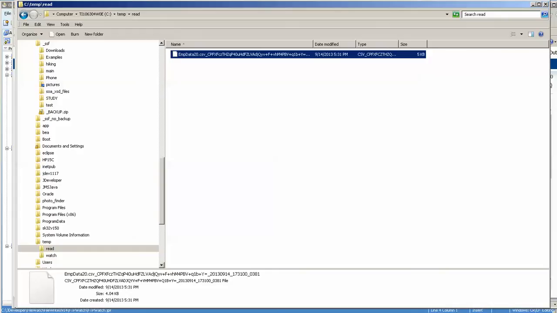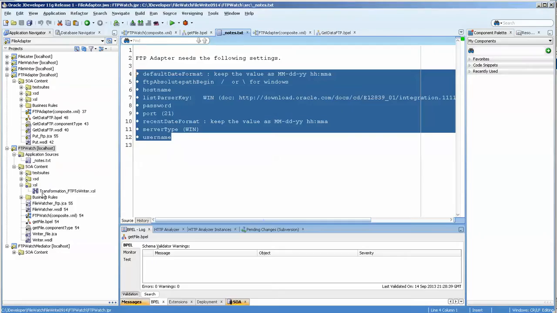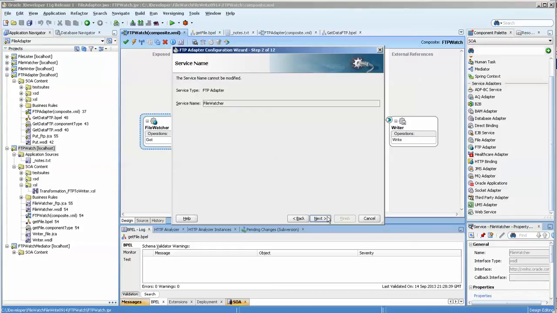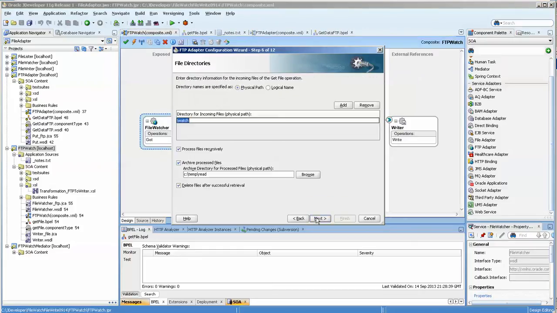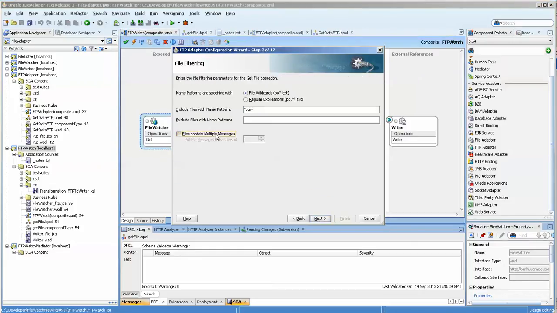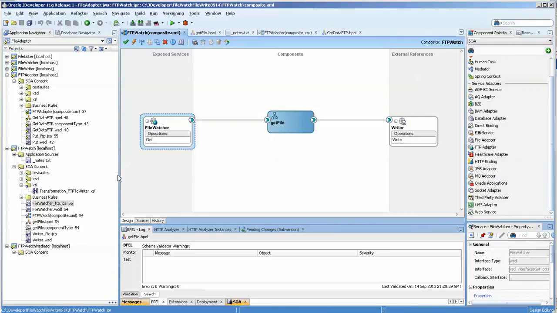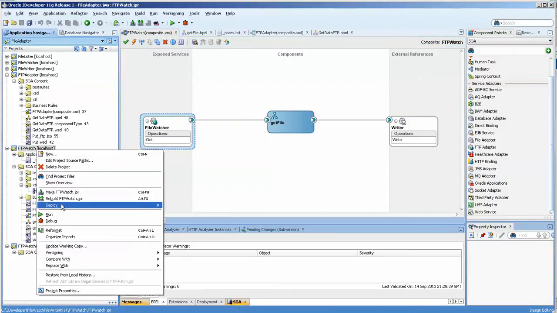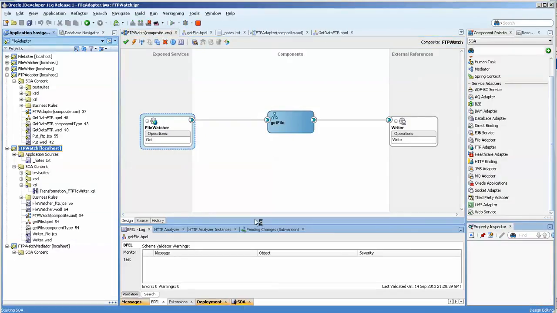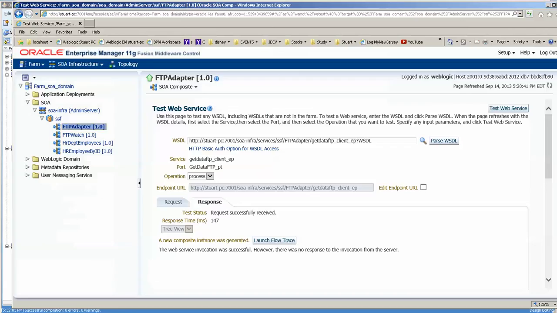Okay, let's quickly go back into JDeveloper, and let's change the watch program so that we have this one. We'll just set it to batches of 1. And I'm going to deploy it. And when this is done, I will run it in Enterprise Manager.